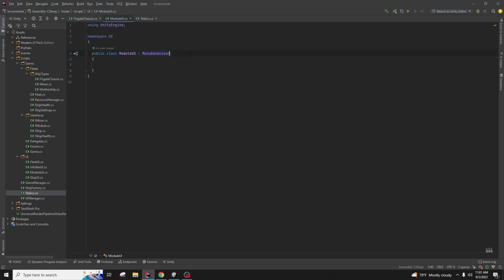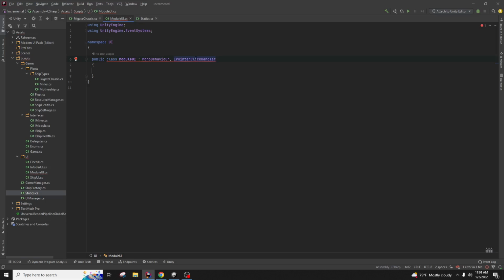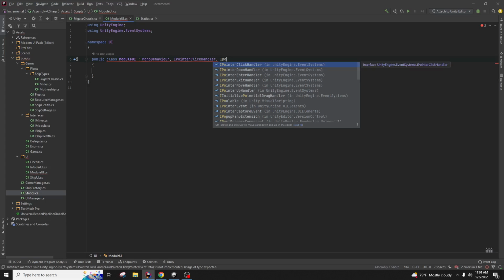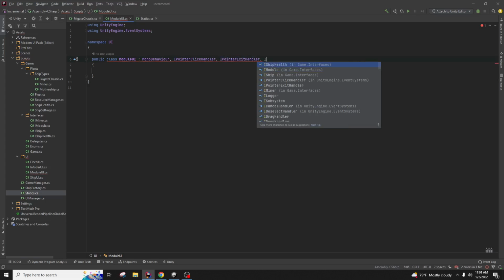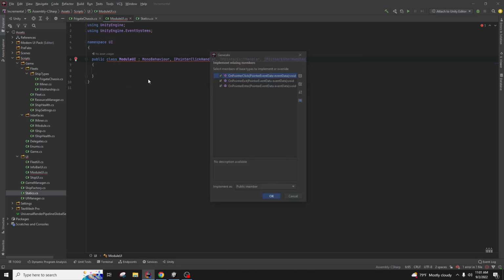We have some interfaces that we need. So in C#, when you have this colon, this is the first one you're deriving from. And then if you want to do interfaces, you need to use a comma. So the big one we want is IPointerClickHandler. And this requires two other ones as well. It needs an IPointerExitHandler and an IPointerEnterHandler. I believe this is correct. So let's go ahead and implement those missing.